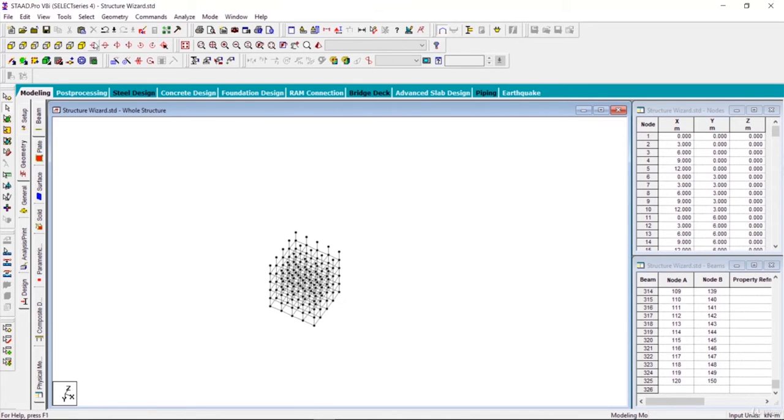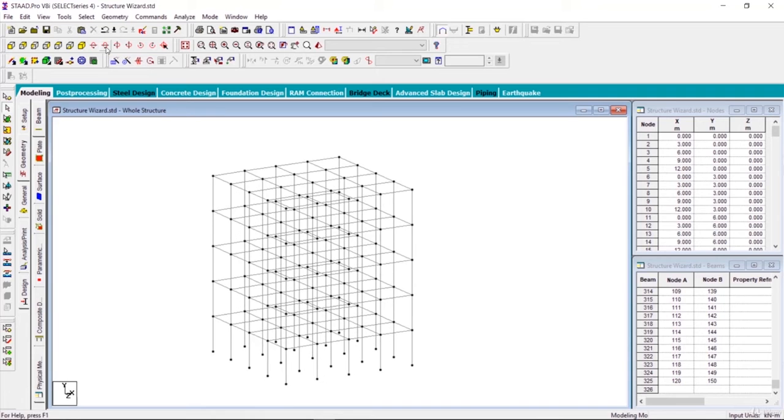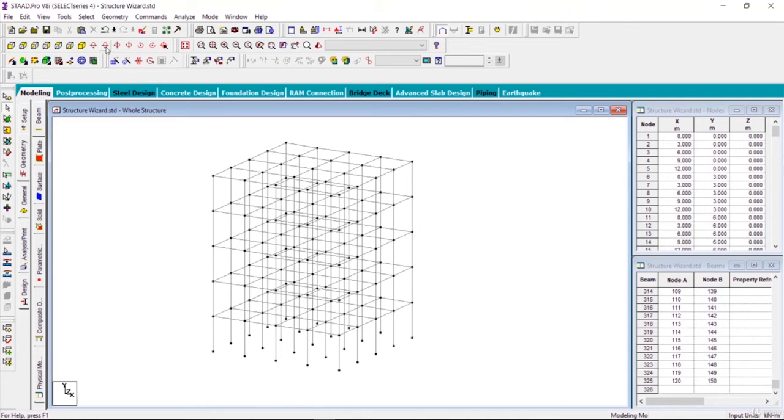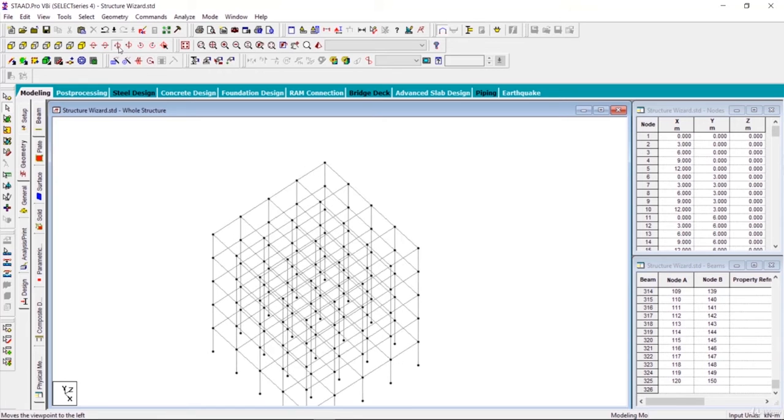You can see how the rotation is working. Let us again see the isometric view and zoom in, pan it, and rotate down. The rotate down command is the opposite of the rotate up command. If I click it, you can see how the structure is rotating. And if I click on rotate left, it will rotate your structure in the left direction like this.